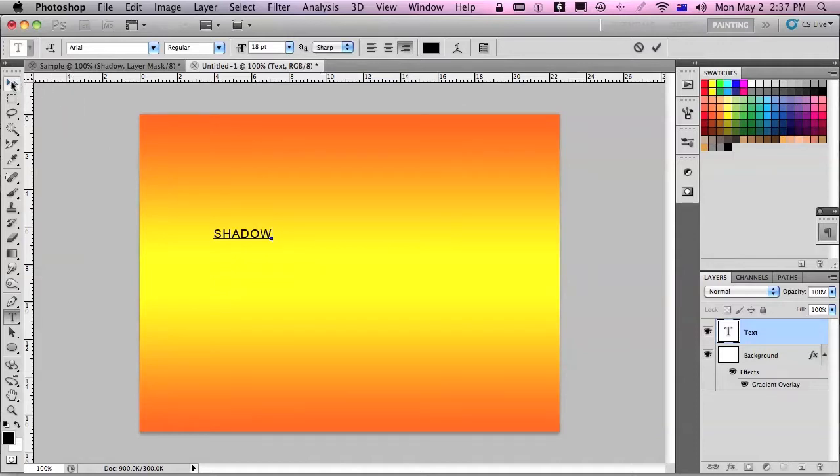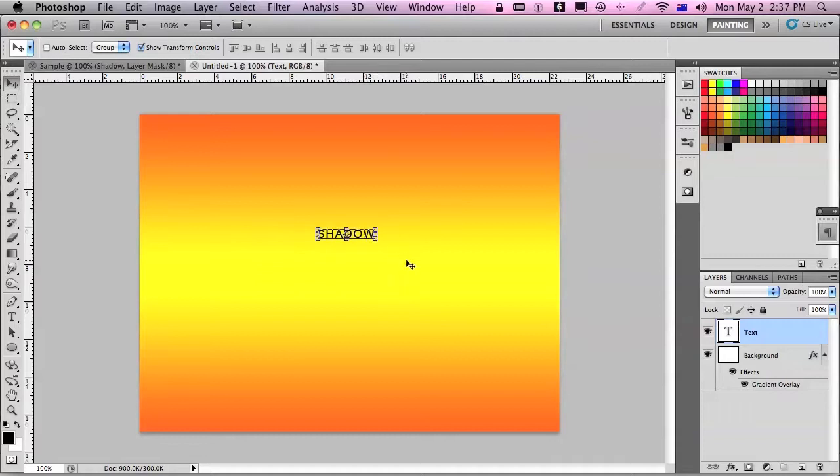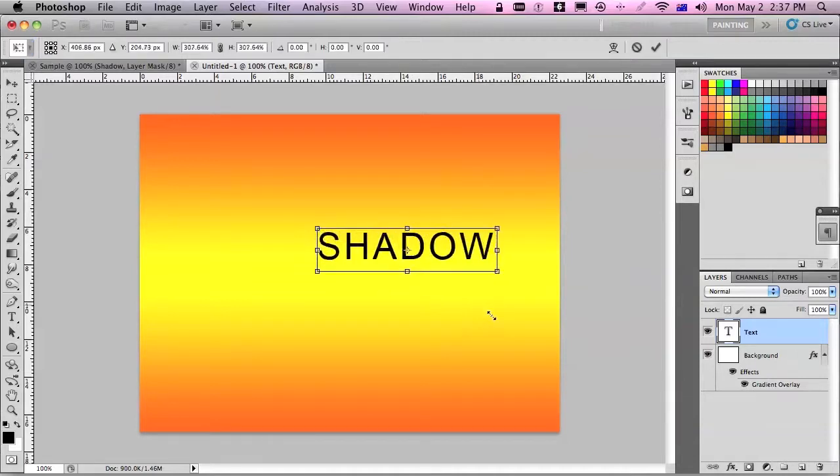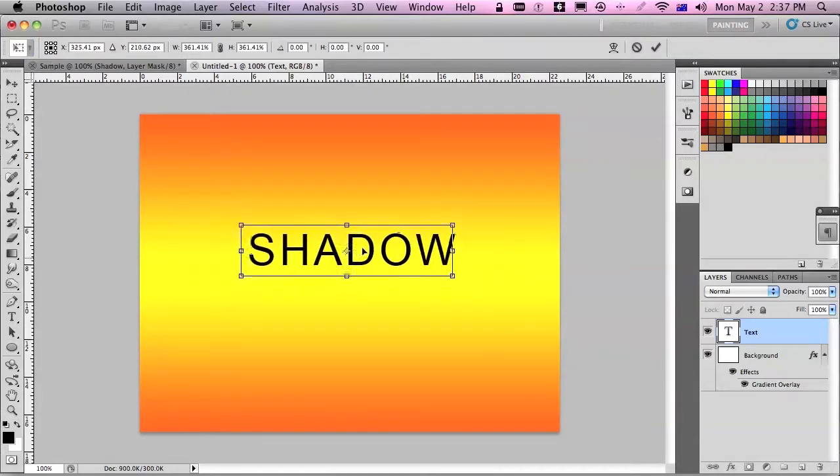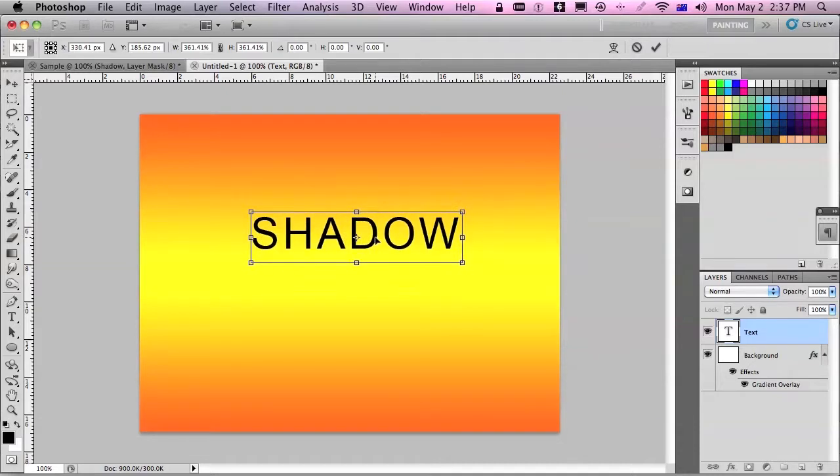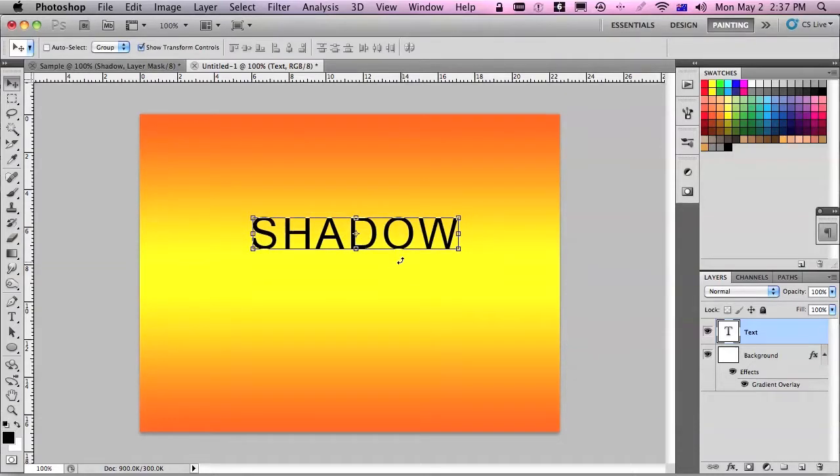I'm going to go into my selection tool, drag this across the center, and if I hold down my shift key and click on any of these handles, I can resize the word shadow as required. And when I'm finished, press return on the keyboard. So that's the text layer done, and I'm going to duplicate this text layer to create the shadow.